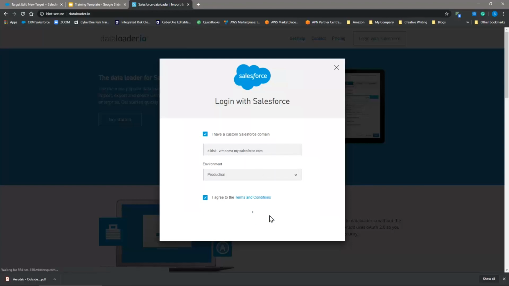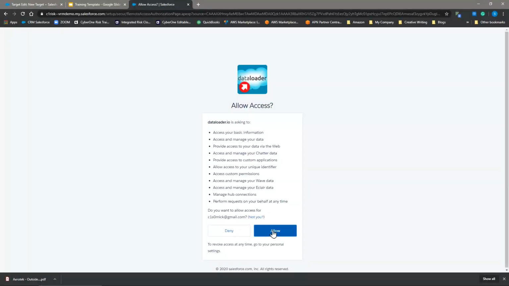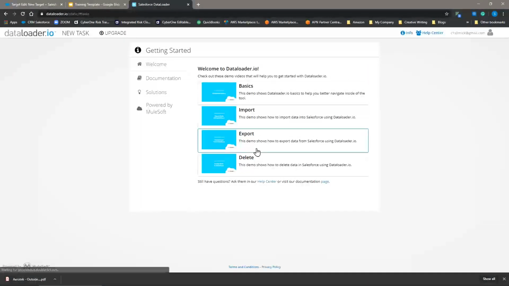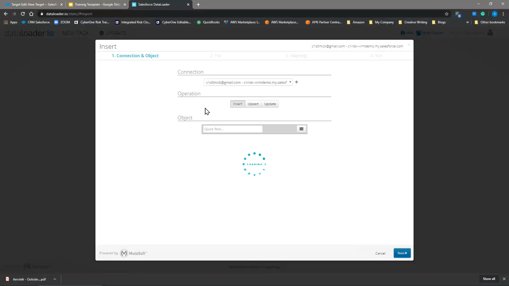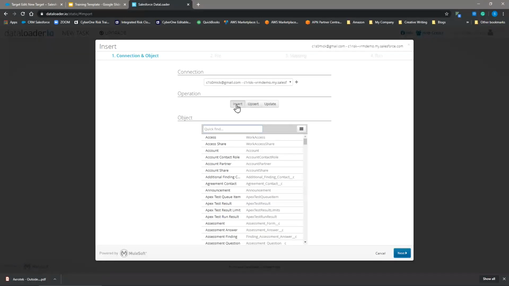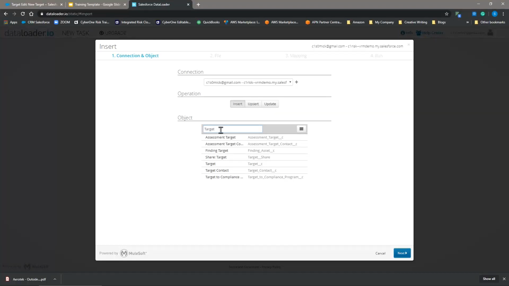Now, when we click login, that's going to take us into the uploader tool, and we can just double check that that's our username. So now we're in the correct environment. Then we're simply going to click new task, import. And in this case, we're going to do targets. You can see you can insert or you can update into the different fields. So if you've already got targets in, but you just want to update the asset type, for example, you can also do that, or insert then just adds new information to the system. So then we're just going to search target, and there you'll see it.